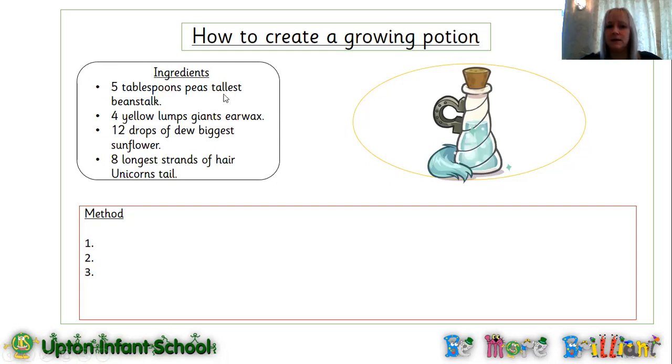Okay, so this doesn't make sense because it's only my bullet points. So I've got 5 tablespoons, peas and tallest beanstalk, because remember, I want to get that est suffix in. So I've used the tallest beanstalk. When I come to write out my ingredients tomorrow, I will put that into a clearer sentence. But for now, I've just popped a few notes down to myself to help me remember for my instructions tomorrow. So if you want to pause the screen and write down your very own ingredients now, that would be brilliant.